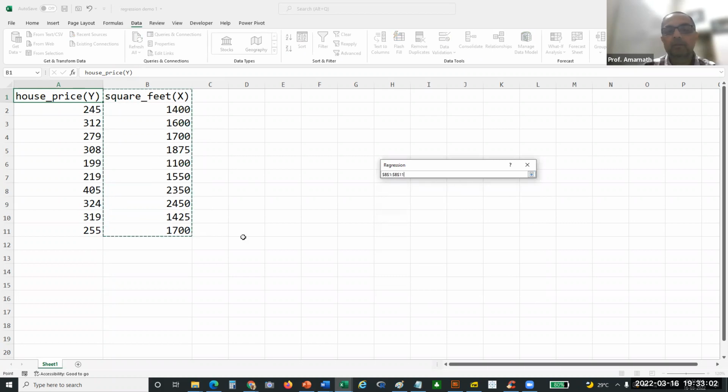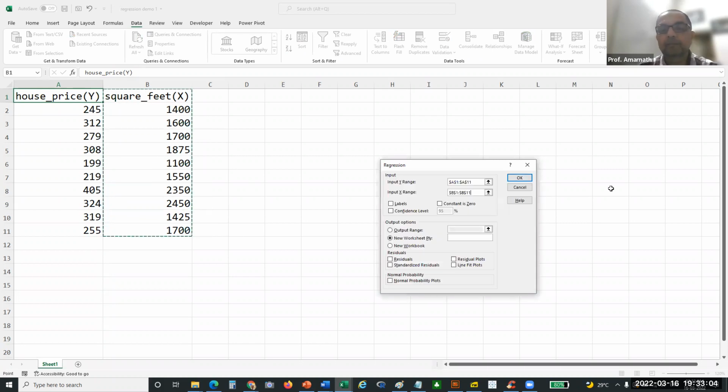So this is my X range. If it is more than 2x, you have 1x. So to copy 2 vectors. Okay. So labels, the headings I want.